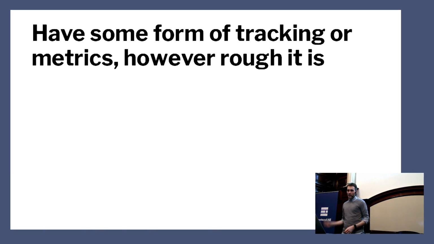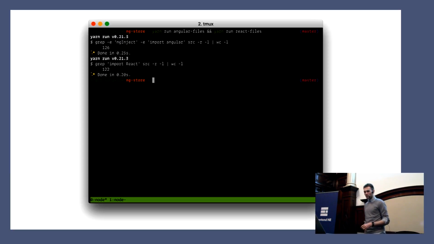And in answer to your question, you should also have some form of tracking or metrics, however rough they are. And these are very much internal metrics that we don't really share. And as I said, I'm dreadful at writing bash scripts. But we have one called, oh no, I don't know if you can read that. I'm going to struggle. I'll share the slides. But basically it's a script that runs first through all our JavaScript files, and any files that mention ng, inject, or Angular, which is a sign that they have Angular within them, it counts them up. And there are 126 of those.